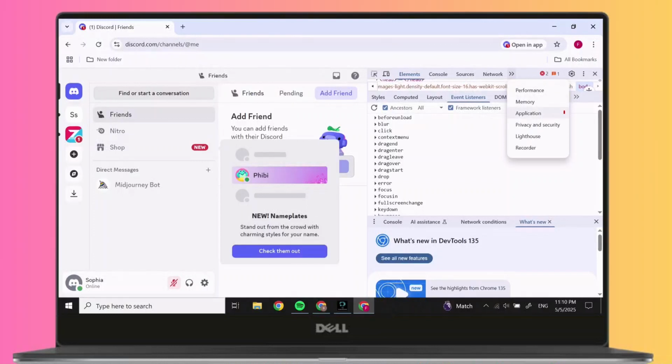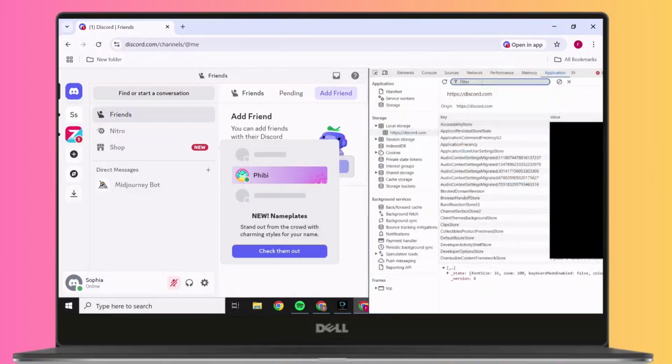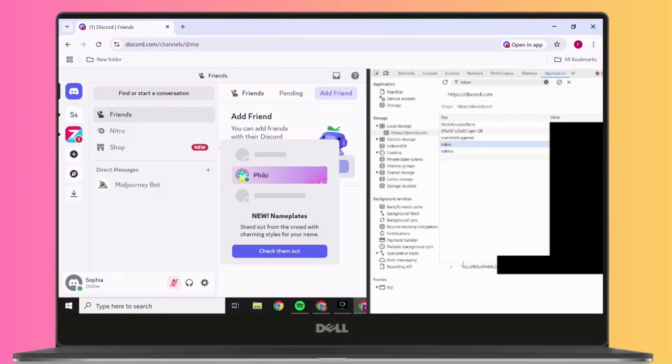Then click on application. In application, you will find this kind of screen pop up. Click on filter at the top. After you click on filter at the top, simply search token and then press on token and press on enter. And you're good to go. This is how to get your token in Discord.